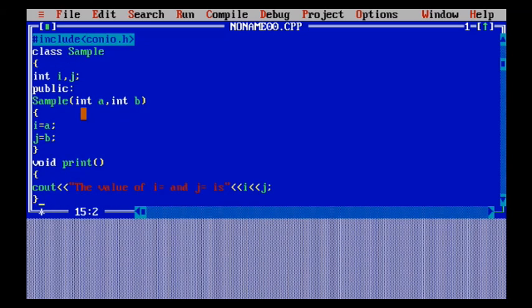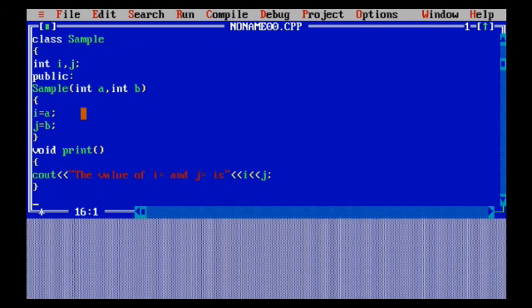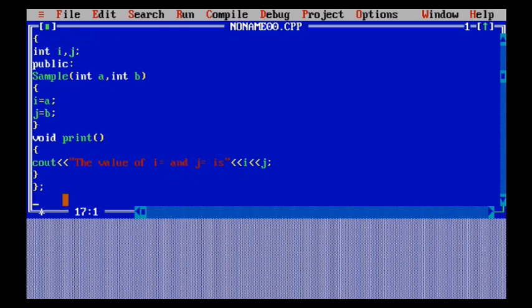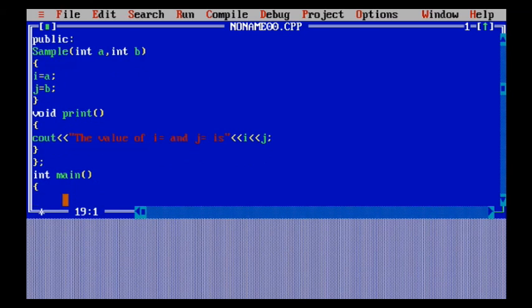Now I've closed the class over here. Whenever I want to close the class, a class always ends with a semicolon. Now I've taken an int main function. In the int main function, I'm just going to define the object. So here I've defined the object of Sample.